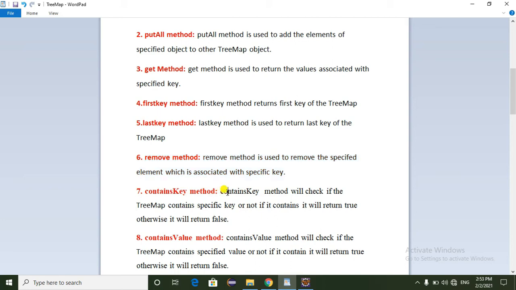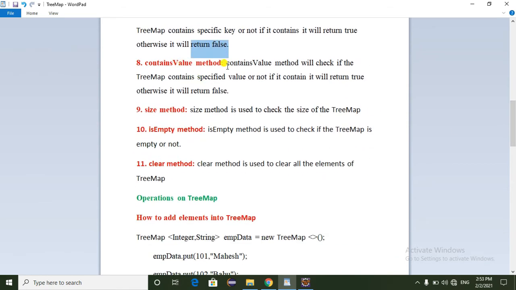ContainsKey method. The containsKey method will check if the TreeMap contains a specific key or not. If it contains it, it will return true, otherwise it will return false. Then coming to the containsValue method. The containsValue method will check if the TreeMap contains a specified value or not. If it returns true, that means it contains the specified value, otherwise it will return false. Size method is used to check the size of the TreeMap. IsEmpty method is used to check if the TreeMap is empty or not. If it is empty, it will return true, otherwise it will return false. Clear method is used to clear all the elements of the TreeMap object.